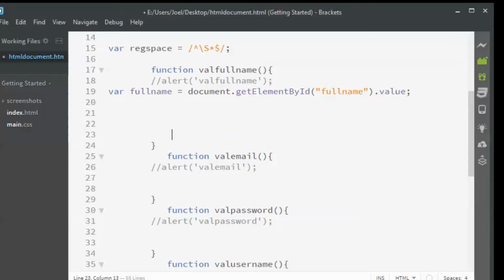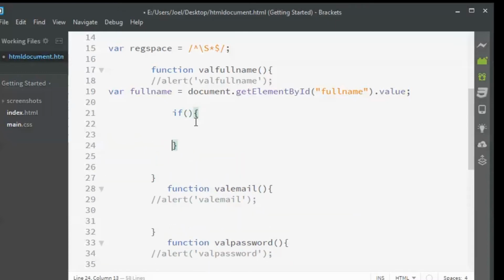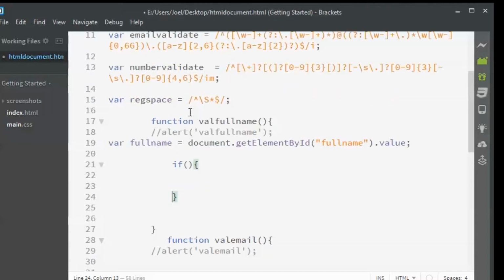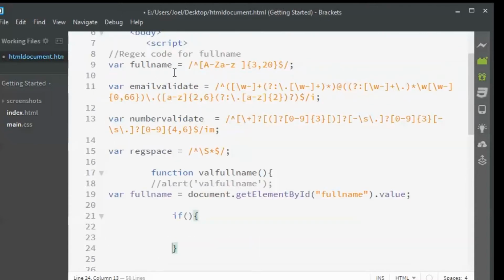So for testing the regex code for the full name, you need to type in an if statement. Just type in a simple if statement and put in the curly brackets as usual. Then you have to determine which regex code you're going to use. I'm going to use the full name regex code.